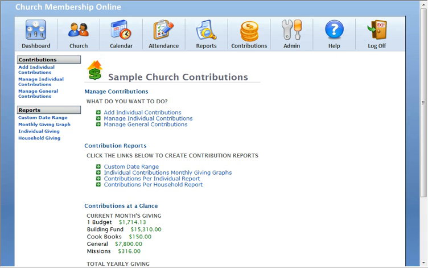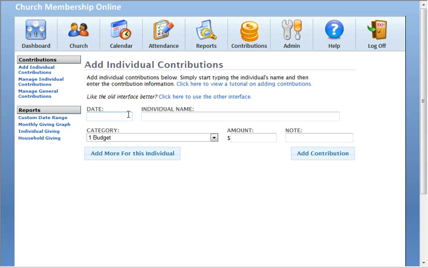Welcome to a brief tutorial on how to add individual contributions using our new Add Individual Contributions feature. This feature is located in the Contributions section, and simply by hitting Add Individual Contributions, you'll be taken to this new feature. The tutorial itself is clickable again within this new feature, as well as a link to the old interface, if you want to use it.